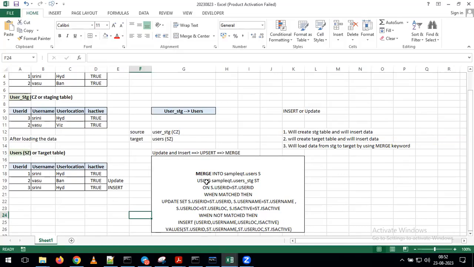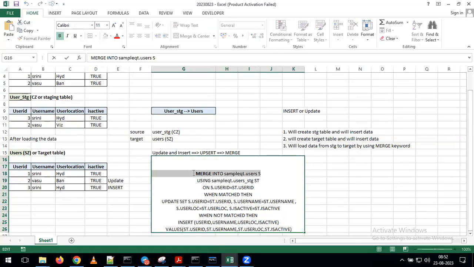For that reason, as part of using the merge command, here we are going to specify merge into the target table. Whatever target table you want to load the data into, that table name first we have to give here. So I'm giving merge into sample qt.users table, because that users table is going to act as the target table in our example. That's the reason I am giving merge into the target table.